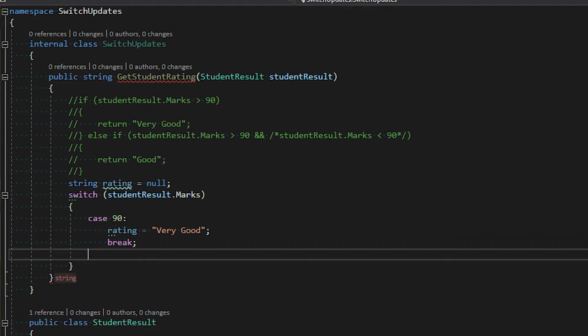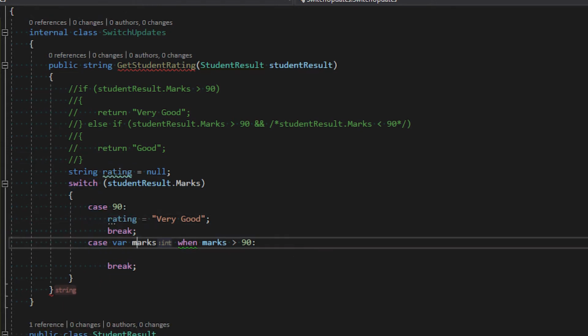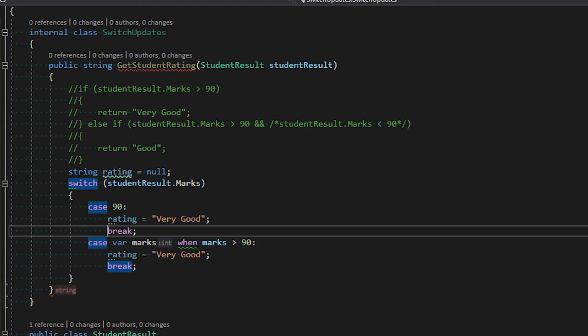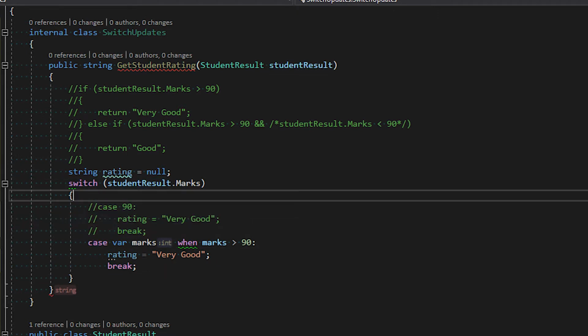Well, this is the old school. The new features enable us to write more flexible statements and conditions. Let's see how. We can write something like this. Alright, and we can use the same rating, same number over here, and what we can do is we can just comment this out.